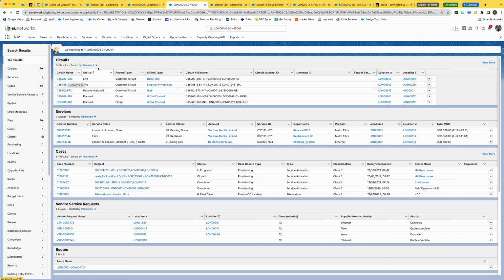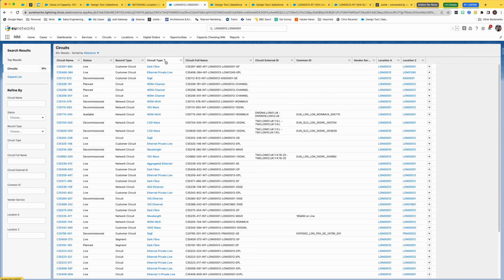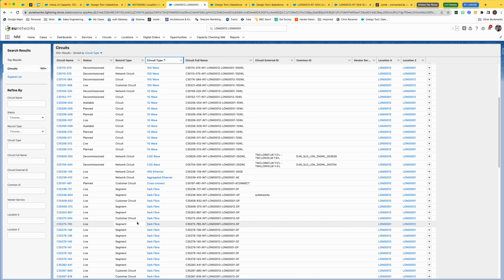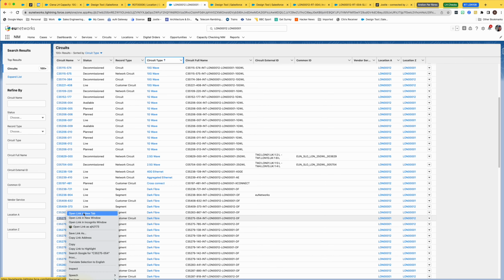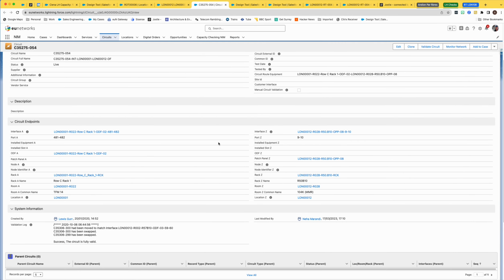So if I'm looking for a stretch of fiber between two locations and I don't have to create a KMZ again, I could go for the dark fibers, find a live one, and usually find a customer circuit, because that's the top level of a dark fiber request, and the network inventory is broken down into segments. So if I click on one and look at how this customer circuit dark fiber is actually delivered, there's the circuit endpoints.